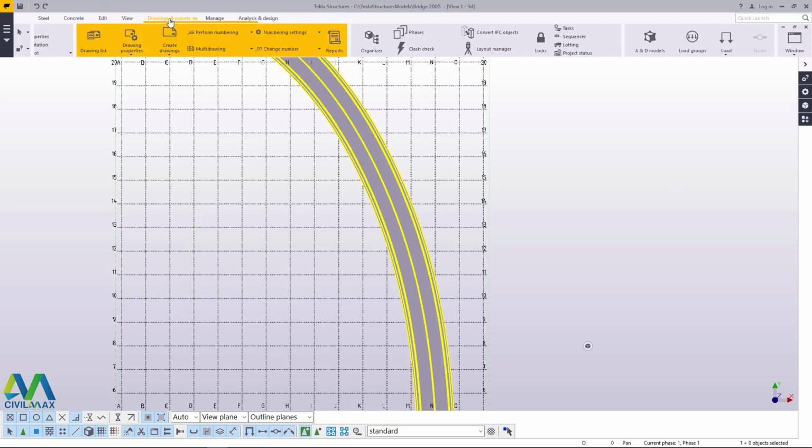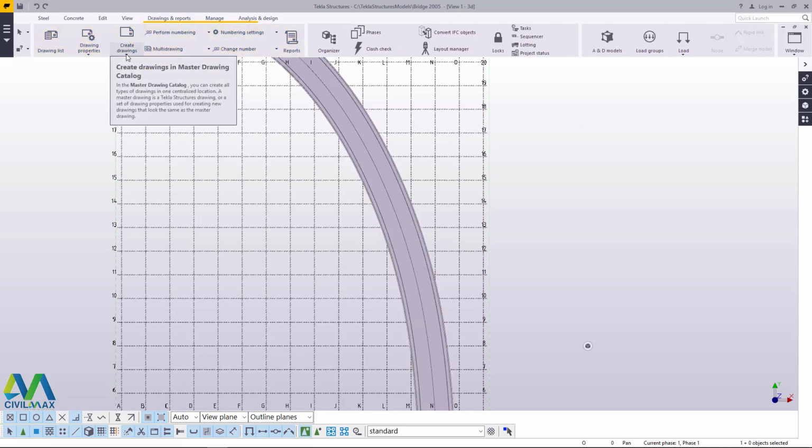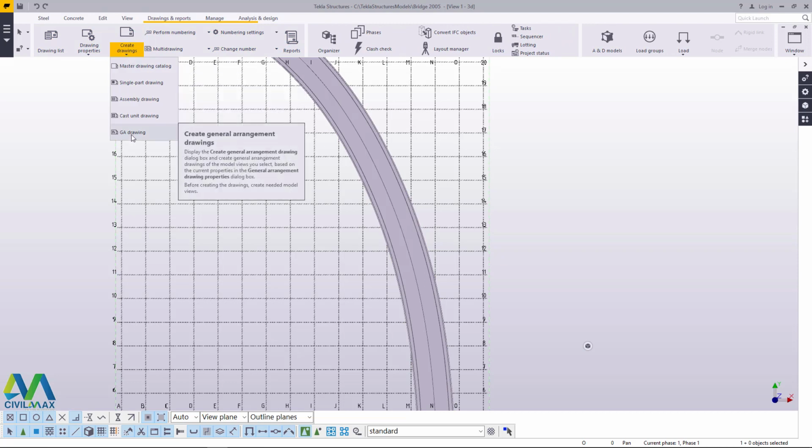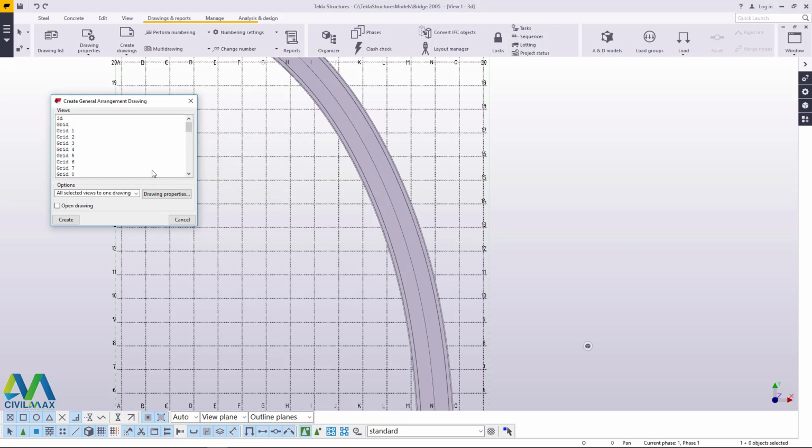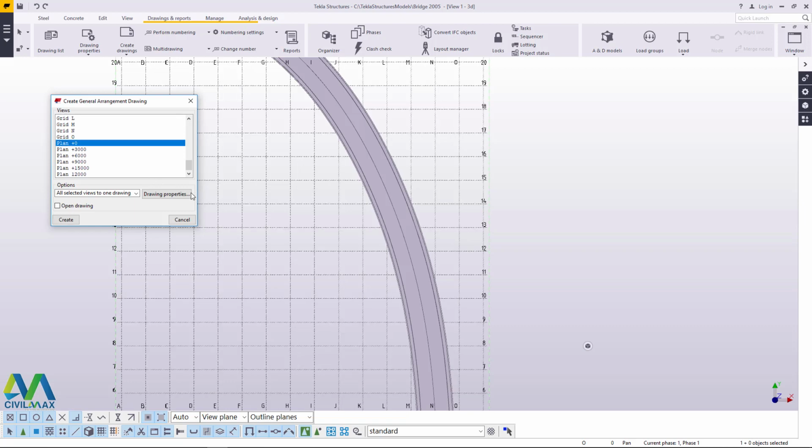Now I'll come to drawings and report and come to create drawings. I'll pick on GA or general arrangement, and just click right there. Now from this window here, I'll pick the drawings, the views that I want to generate. I'll pick grid N. I'll pick plan view right there, and I'll generate a drawing from that plan view.